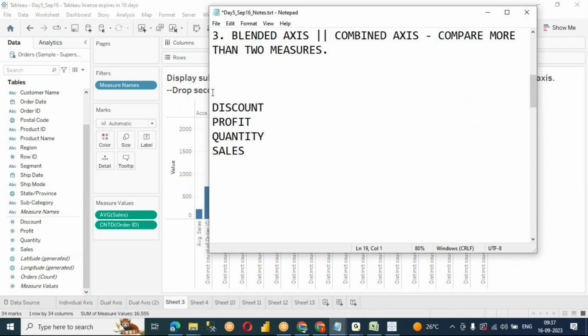Now, what is measure names and what are measure values? Let's try to understand. Observe here the name, just the text. What is the text I have? Discount. Profit. Quantity, sales. Just see the text here, and forget about what numbers you have. So these names we call measure names.